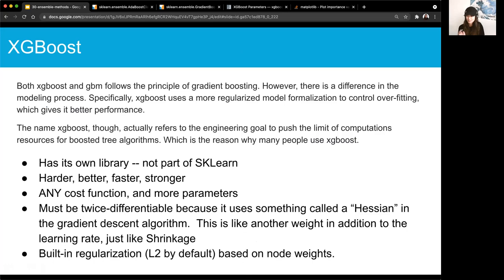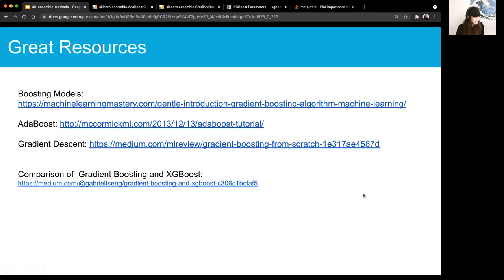We'll get more into node weights and what that means when we get to neural networks later on. But those are the 2.5 boosting methods, AdaBoost and gradient boosting. XGBoost has just been demonstrated to perform very, very well. A lot of these Kaggle competitions are won with XGBoost. And a couple of resources are linked over here if you want to take a look. Any questions on boosting at this moment?